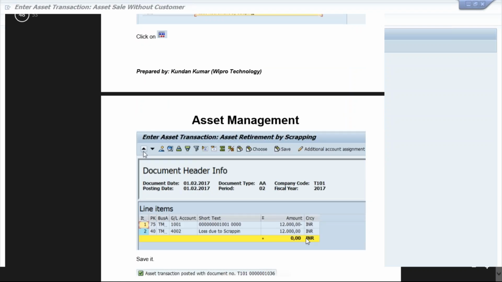So what will happen here? Loss due to scrapping will be debited with the total value and the asset will be credited with the total value. We have purchased an asset worth 12,000 rupees and the entire asset has become useless because of certain problems, some natural disaster, calamities and all. So we are going to throw it out. It means we are going to scrap this asset with total value.